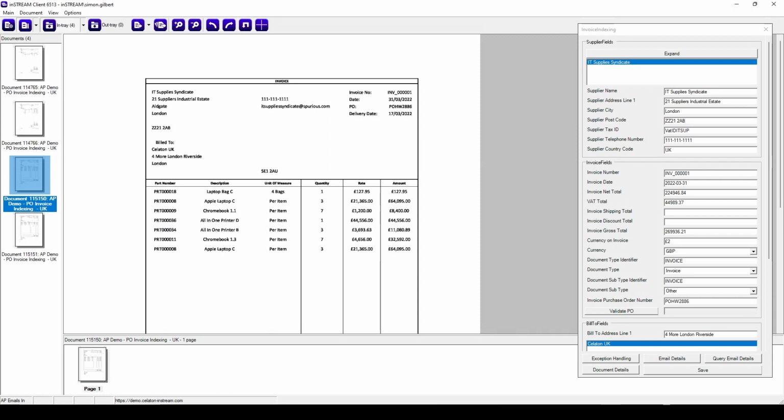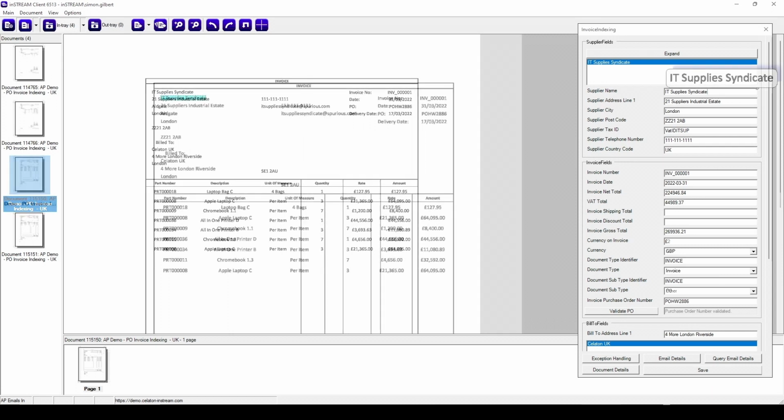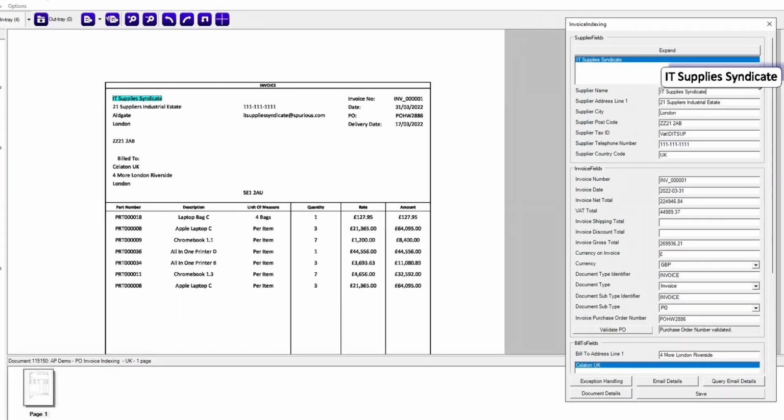We can see the dialog is already full of data. inSTREAM was able to recognise these invoices and extract the relevant information. Our role as an indexer is to confirm the information in the dialog. This is a simple task of tabbing through the fields on the dialog and analysing the prompts from inSTREAM. We start with the supplier fields.